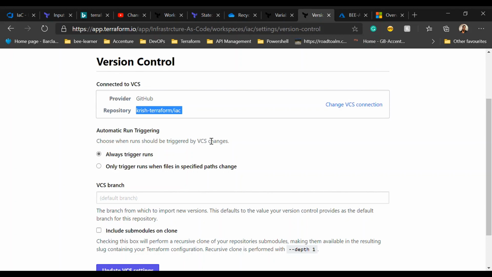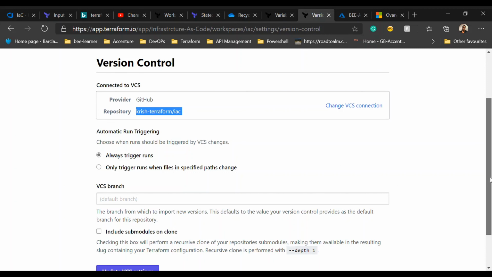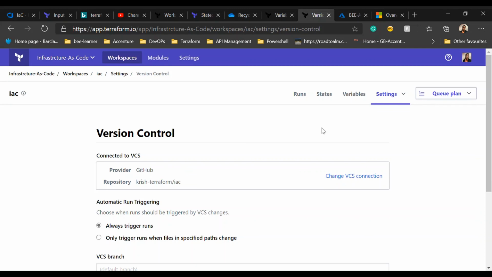I'll show you in detail in a different section how you configure GitHub with the Terraform platform. I'll create a separate video for that, but this is just an information video on how you can manage the overall life cycle, CI/CD implementation, through the Terraform workspace and the remote execution.